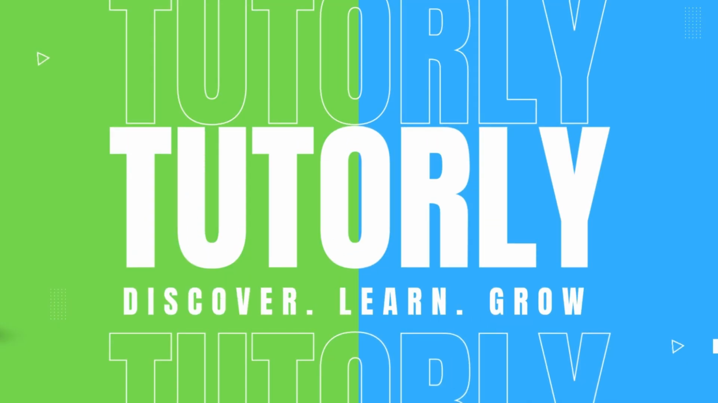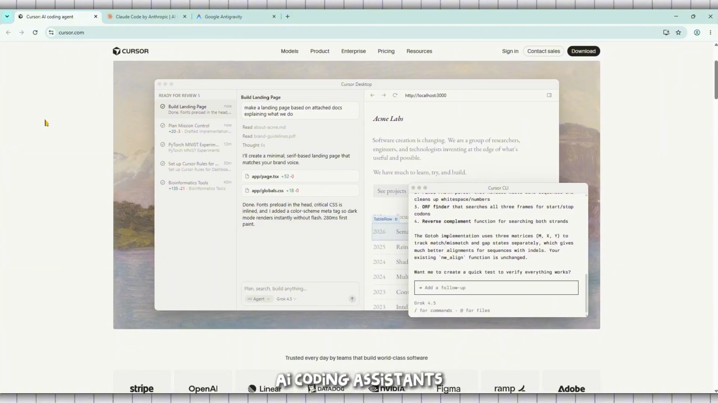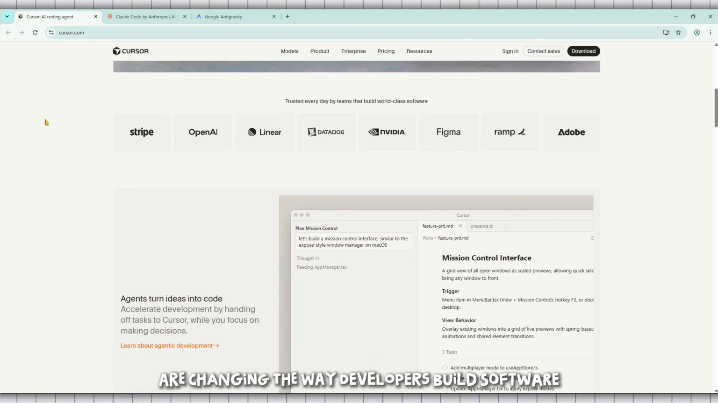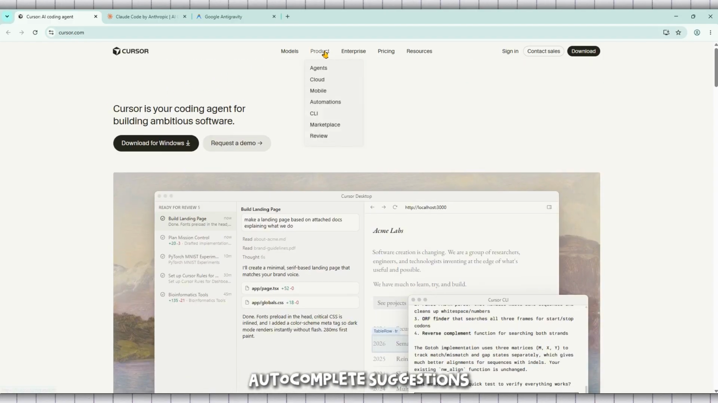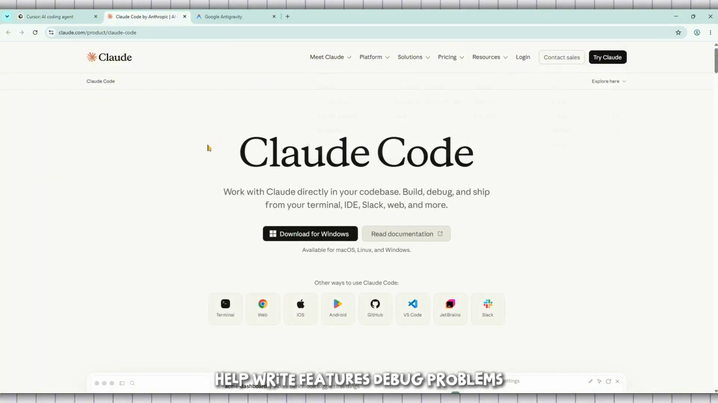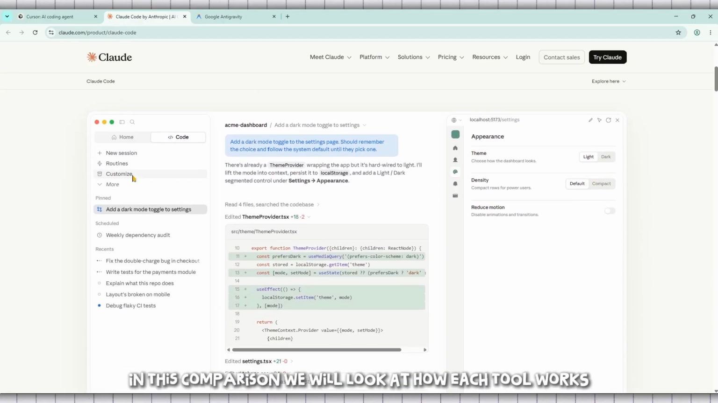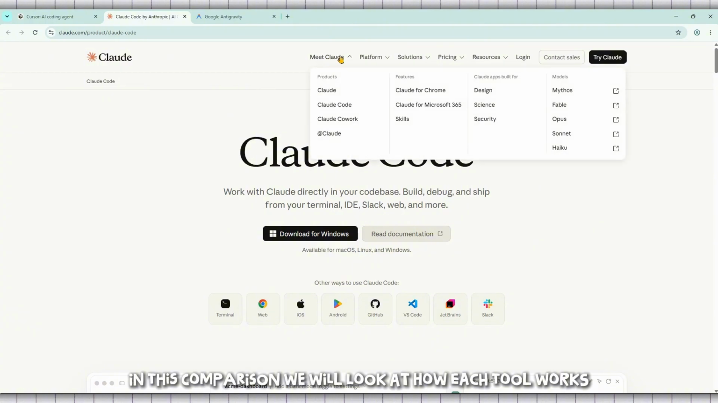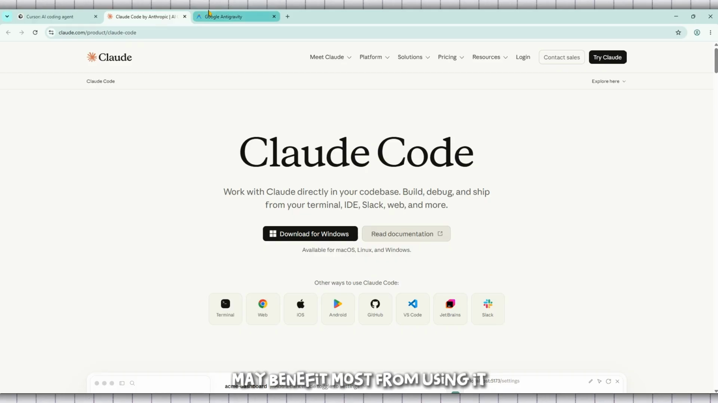So today we're comparing AntiGravity, Claude Code, and Cursor to find out which AI coding assistant is the best. AI coding assistants are changing the way developers build software. Instead of only providing simple autocomplete suggestions, modern AI tools can now understand projects, help write features, debug problems, automate tasks, and support developers throughout the entire coding process. In this comparison, we will look at how each tool works, what makes it different, and which type of developer may benefit most from using it.